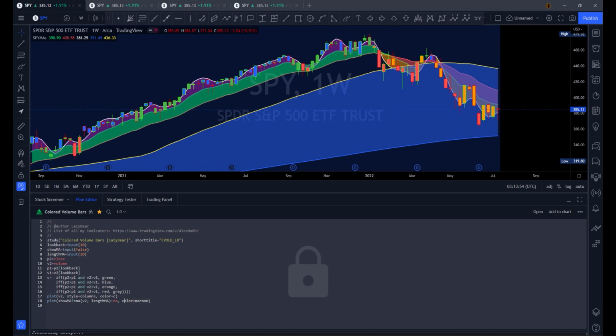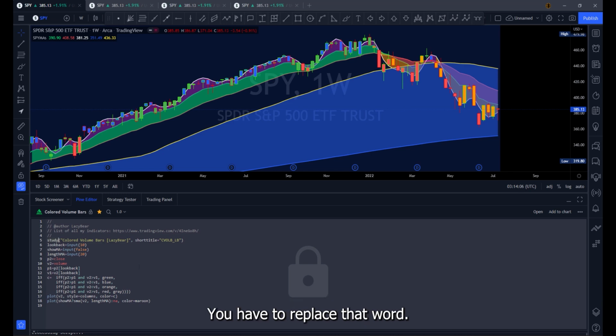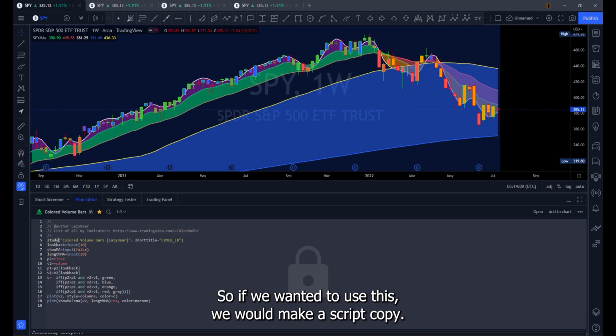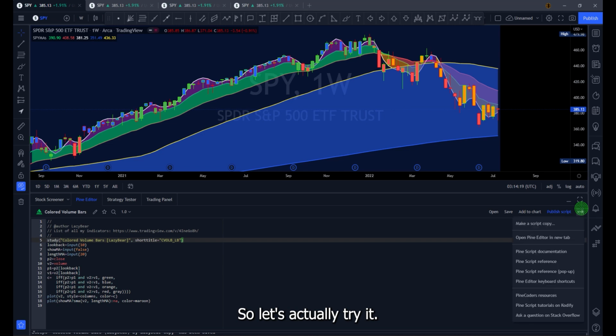And boom, right there. It's probably version 3 or 4. Notice that it says study. Version 5 does not take the command study. You have to replace that word. So if we wanted to use this, we would make a script copy. I don't believe it might automatically do it for us, so let's actually try it.